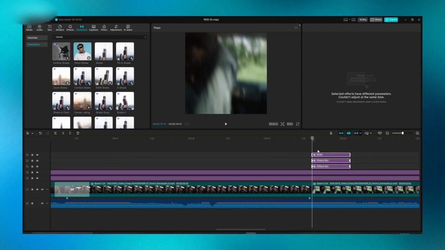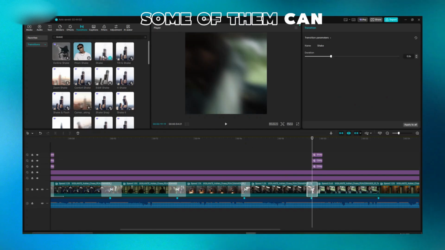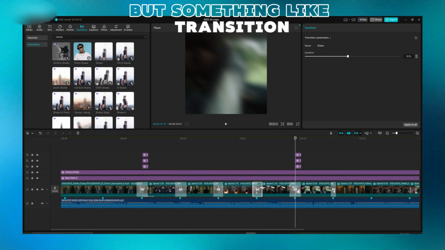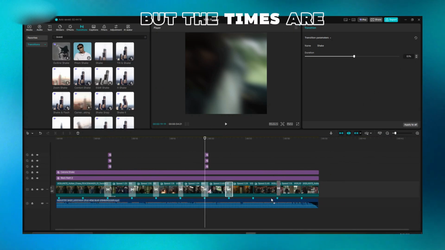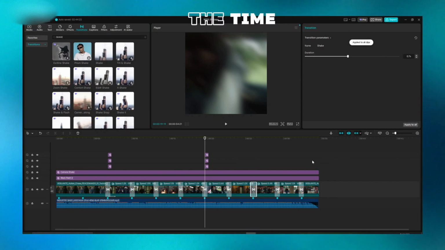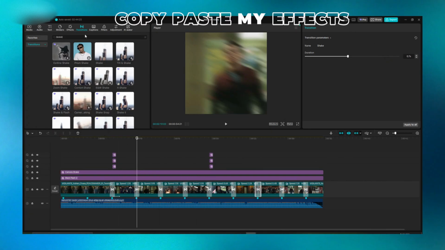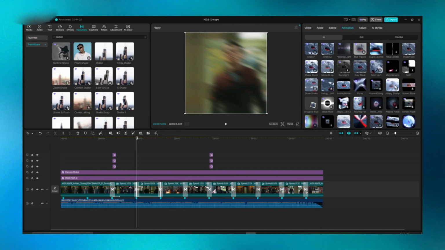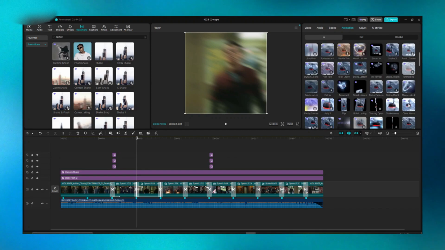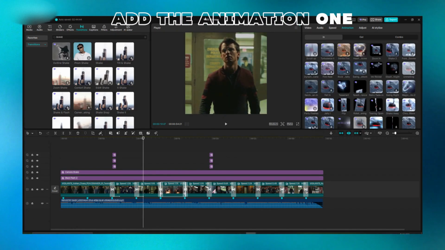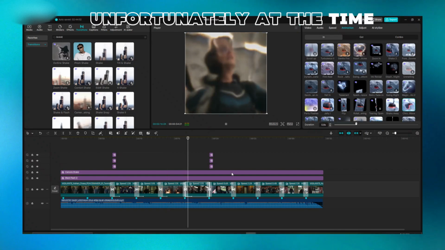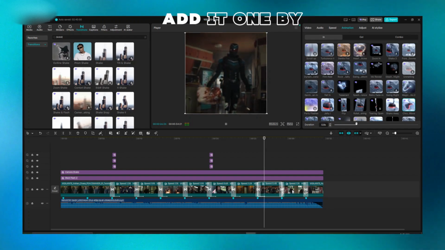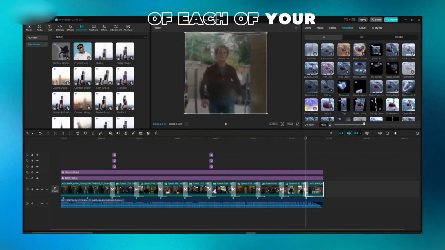When you add the transition, some things can be applied to all with copy paste, but something like transition can be applied to all, but the times are not synchronized. To synchronize the time, I can now copy paste my effects and place those three here, but the transitions need to be adjusted. But we have to add the animation one by one. Unfortunately, the animation I mentioned, preview, you find it and add it one by one to the input of each of your videos.